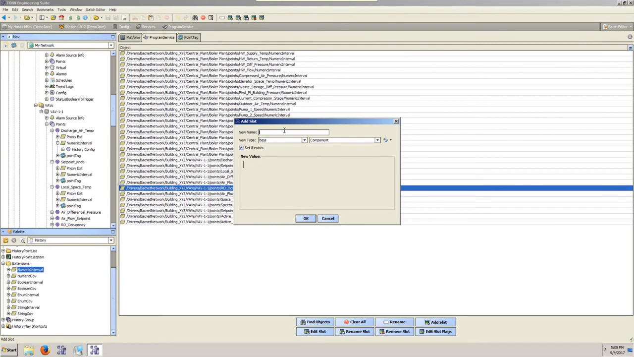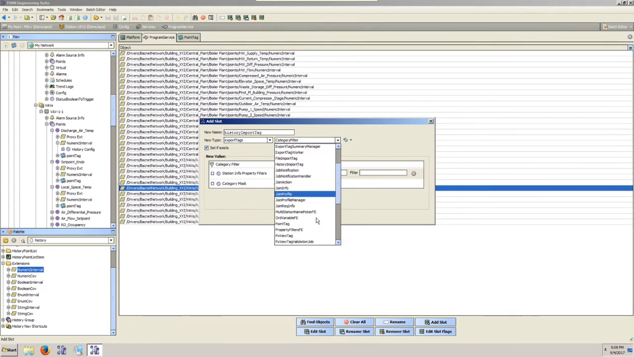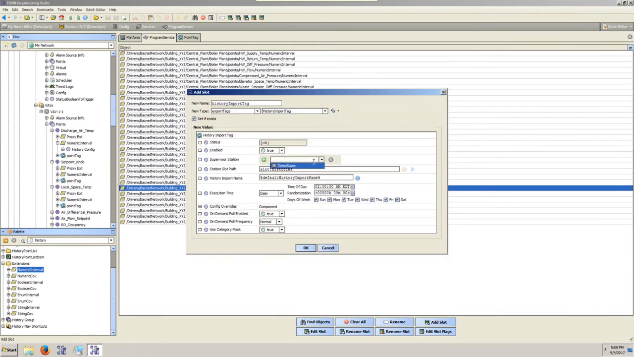Same style. It's called history import tag. Obviously it's going to be in export tags again. And history import tag. I'm going to leave this blank and I'll show you how you can add it. And again, this is the one downfall to this, is you cannot edit that. This, I'm going to go back with my 1 hour. It's all right. That looks good.